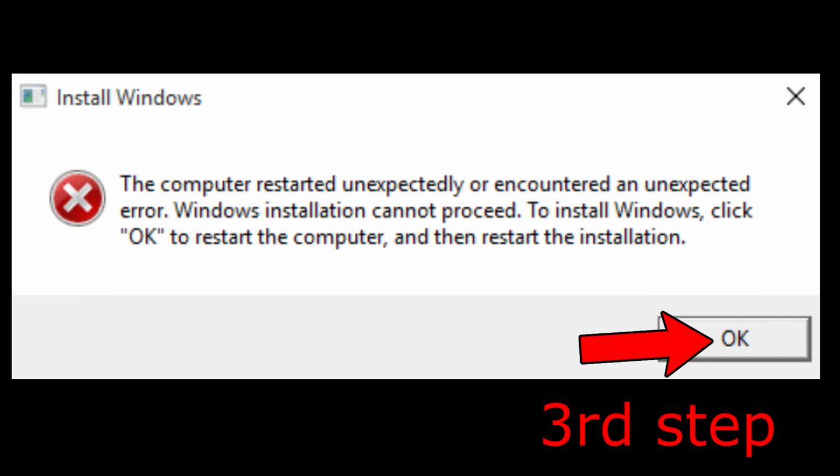And then once you've done that, for the last step, you can now click on OK on the error message, and now your problem should be fixed.